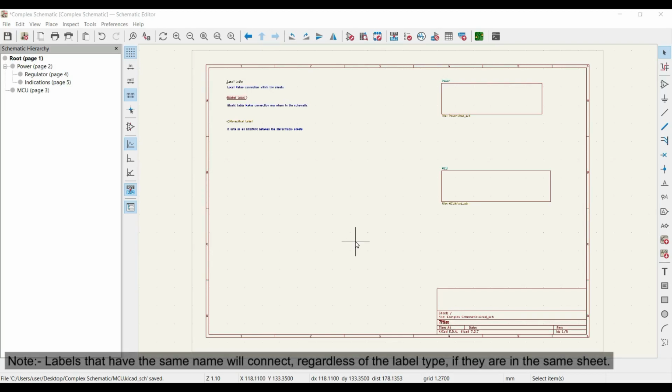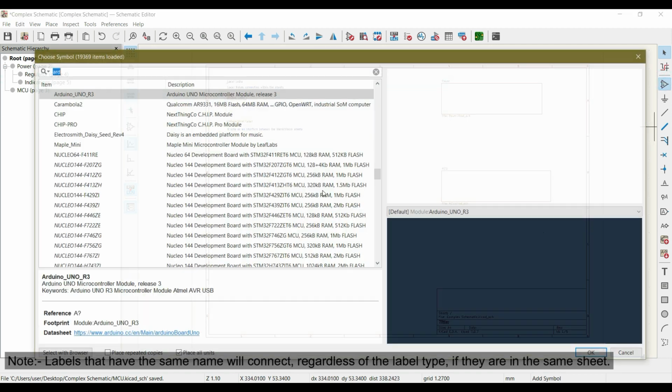Till now we have just discussed different types of labels. One thing more to add to the topic of labels is that labels that have the same name will connect regardless of the label type if they are in the same sheet, which means that if we use all these three labels and they have the same name, then they will be connected with one another if they are used on the same sheet. So let me prove this claim.